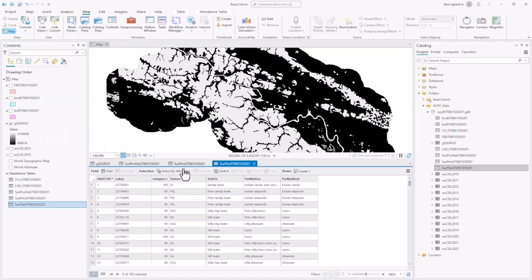If we right-click and open that table, we can see that it has the co-key. So that is going to be our join. There is no MU key, so if you would like to join the surface texture table to the GSurgo, you will first have to join the surface texture to the surface horizon based on the co-key, then use the MU key from the surface horizon table to join it up against the GSurgo raster.